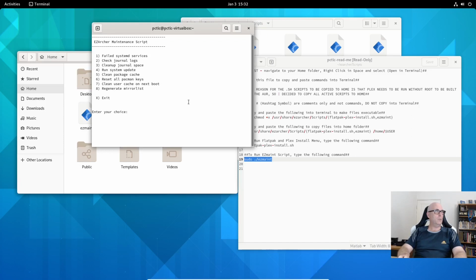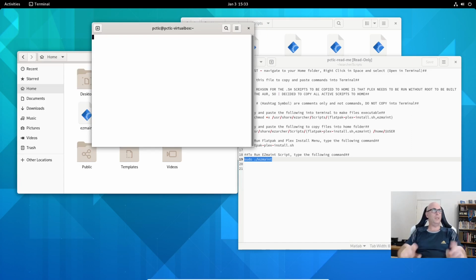Failed systemd services, check journal logs, clean up journal space, run system update, reset all Pacman keys. No, number 8, I want to regenerate the mirror list. So that's what I'm going to do first using the ezmaint application. Now this thing here is what I've made my install list with by modifying the file that eznix used for this. So it wasn't my idea, it was eznix's idea.